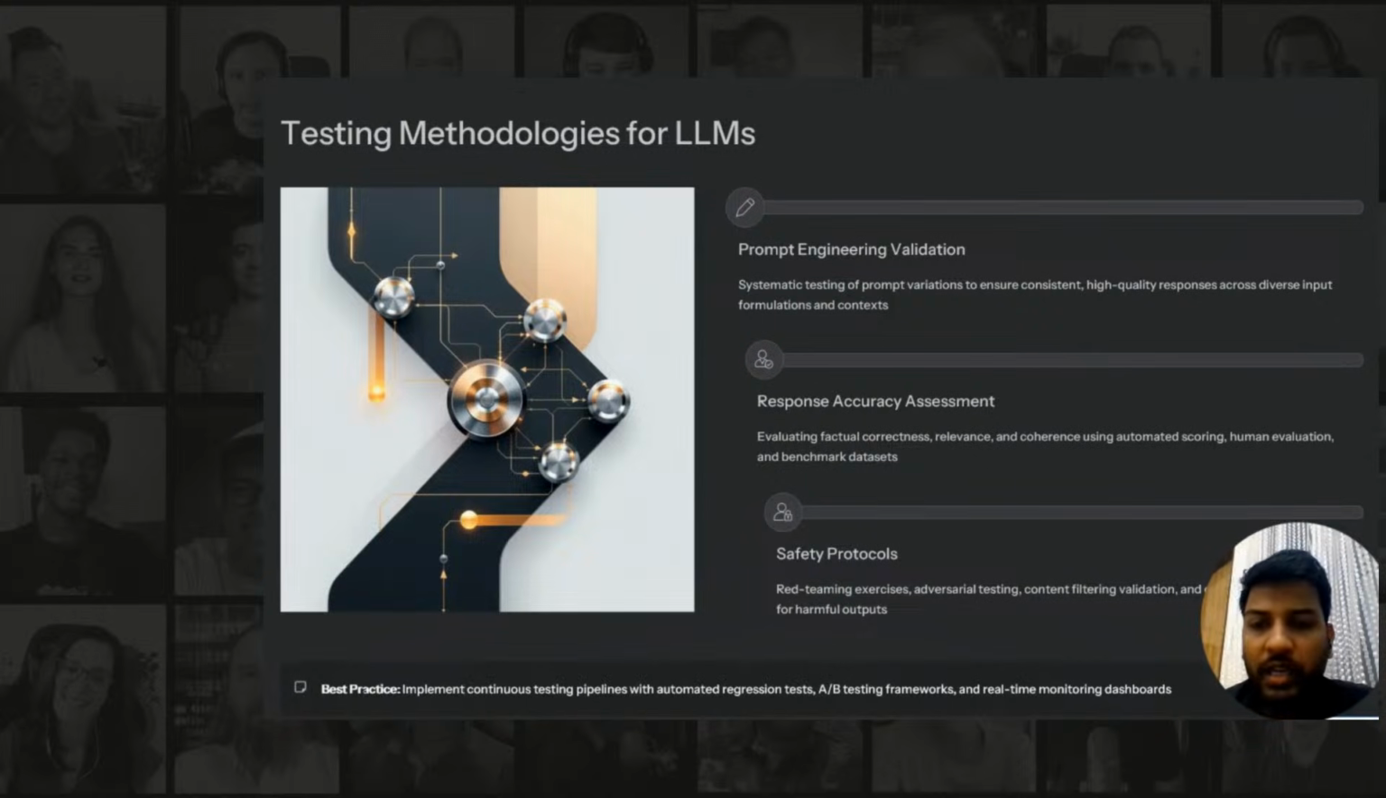Okay, testing methodologies for LLMs. How do we actually test LLMs? What's the methodology we are using? There are three major focus areas here. The first is prompt engineering validation, then response accuracy assessment, and third is safety protocols. For prompt engineering validation, you need to test the same functionality with different ways of asking questions, because in the real world users don't follow a script, right? They have different ways to ask the same question. So you test with direct prompts, conversational prompts, ambiguous prompts, even prompts with spelling and grammar mistakes, and the model should handle these variations reasonably well.